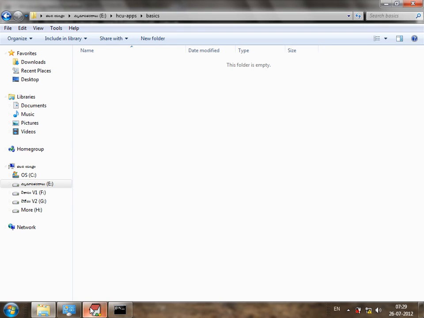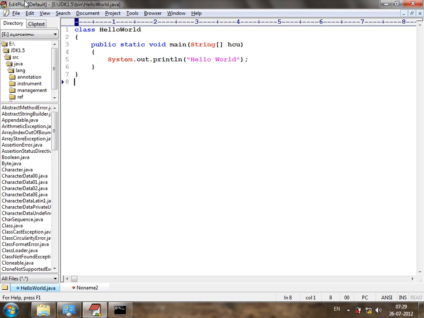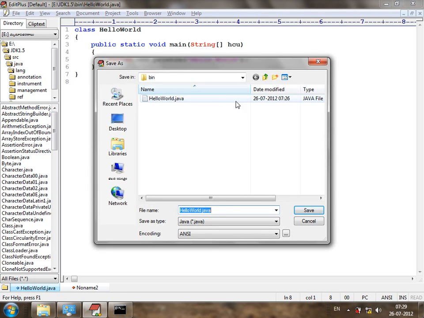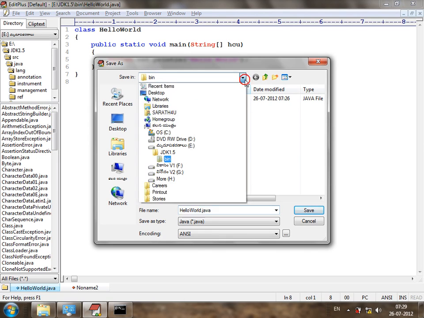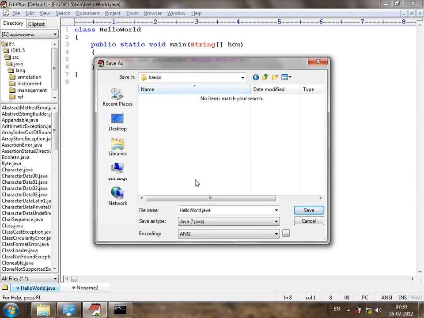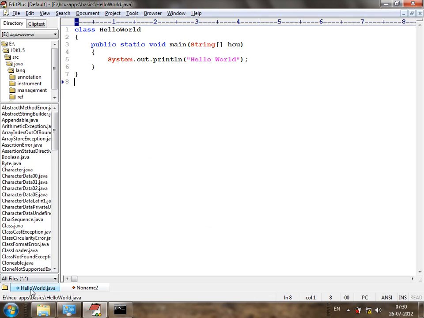Now let me save this file. Save as. Rather than going here, what I will do is go for E. I'll save in this location. Now where is it? E, HUFN apps, basics, HelloWorld.java. If you see here, the location will be displayed here. Okay? It's there in E, HUFN apps, basics, HelloWorld.java.